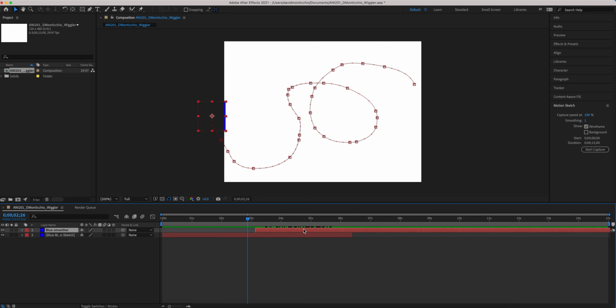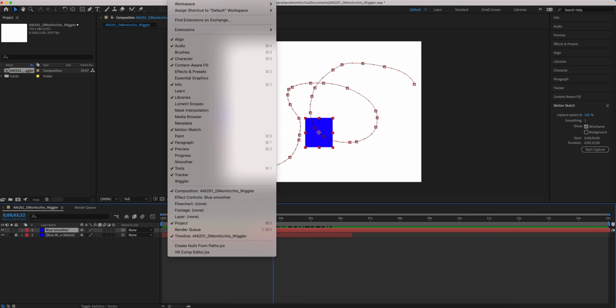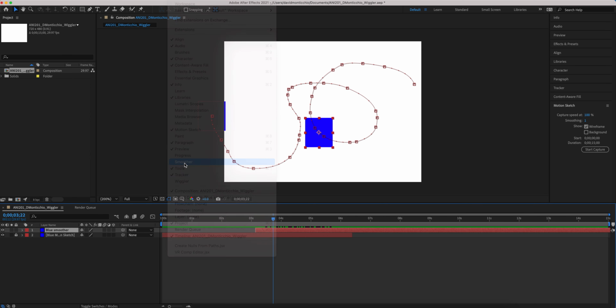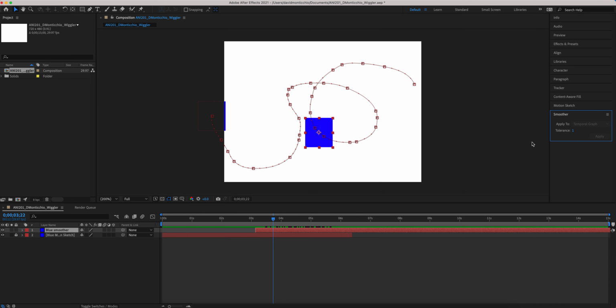Same thing like that. So in this one, on this top one, because I've already done the blue motion sketch, let me do the blue smoother now. What I can do is, you might notice already, there's a smoothing option right here in the motion sketch. But what I want to do is apply the smoother. So I go to Window, Smoother, and I can apply to the temporal graph, a tolerance of, I don't know, let's say 20.